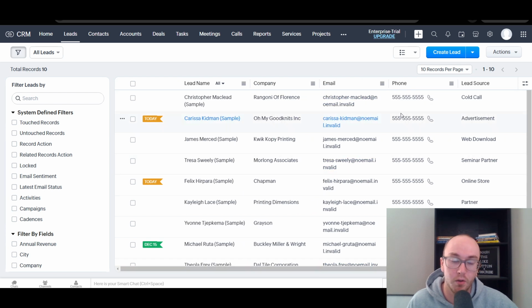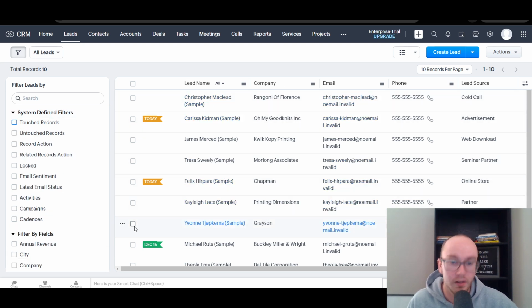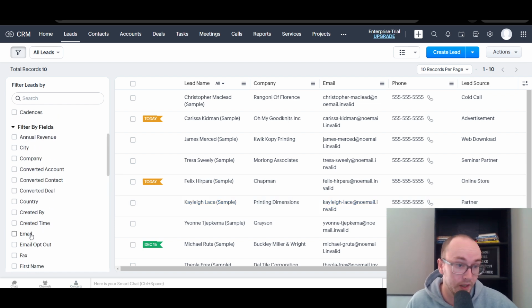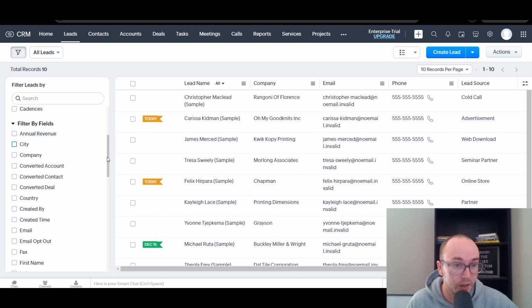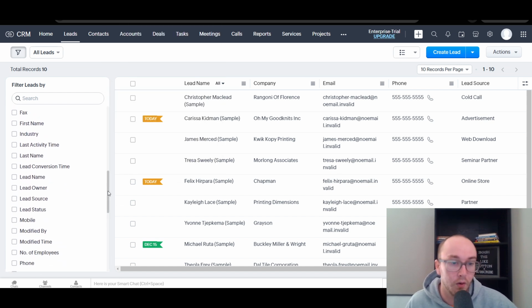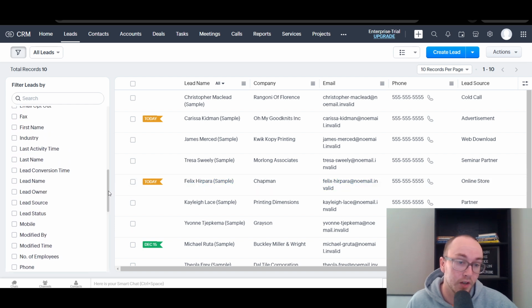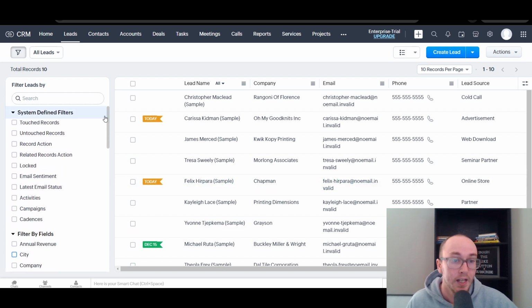Of course, I'm the only account in here, so if you did have multiple accounts, that would show as different lead owners. You can also filter by touched records, if things have been touched or not touched. You can filter by company names. You can really get into city, overall annual revenue. So depending on how much data you import and add, or really just provide with each of these customers, it will provide you with more information to then go and filter by in the future.